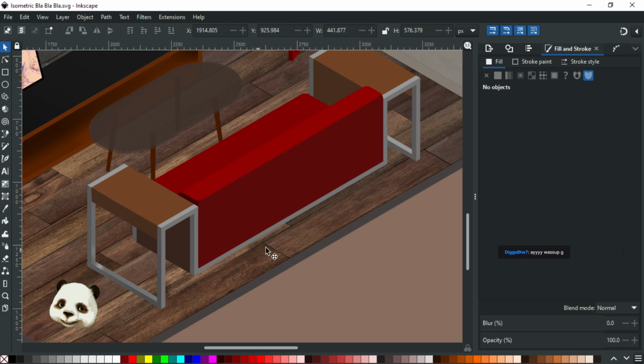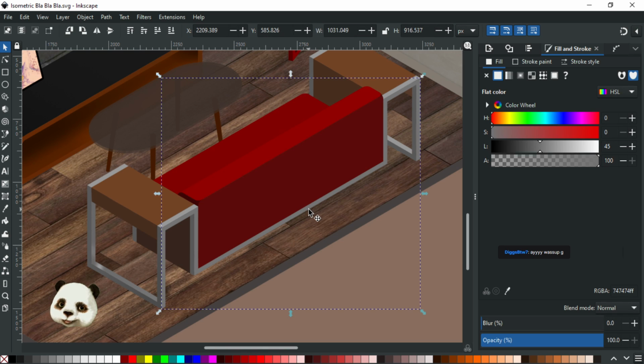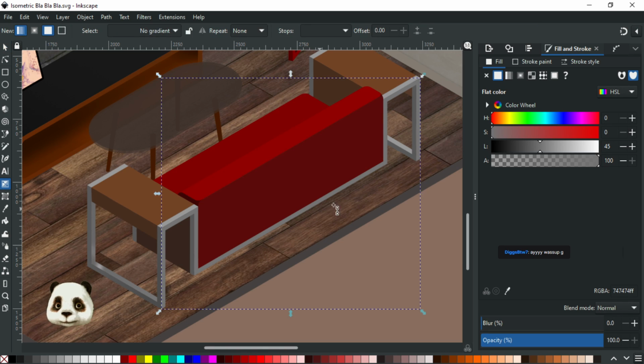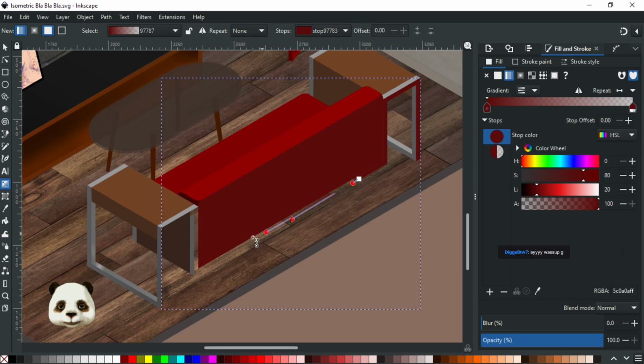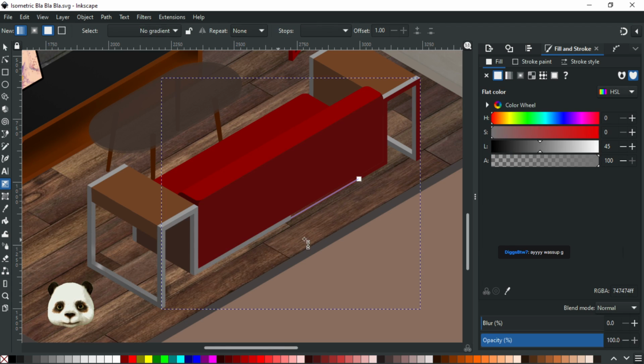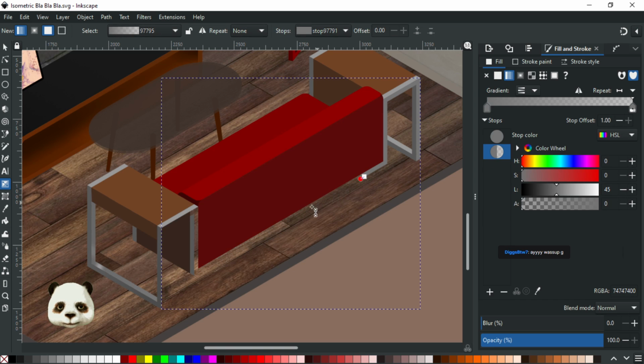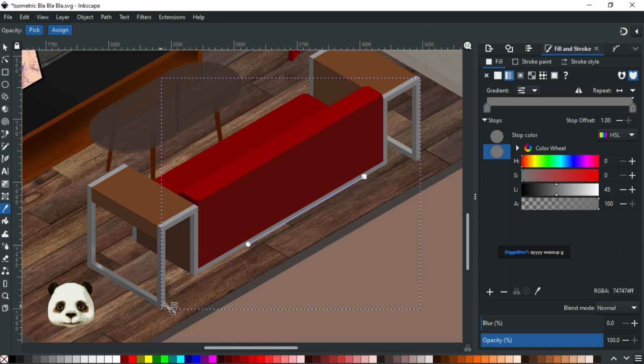And for this one, we're also doing a gradient, but not that gradient. And we're gonna go full. And this one, let's try to move towards this color, but we're gonna open it up.